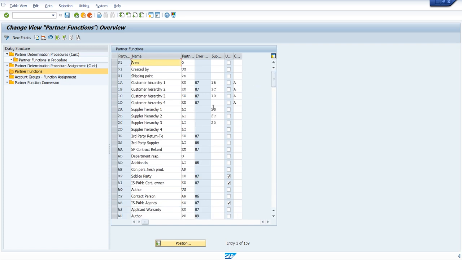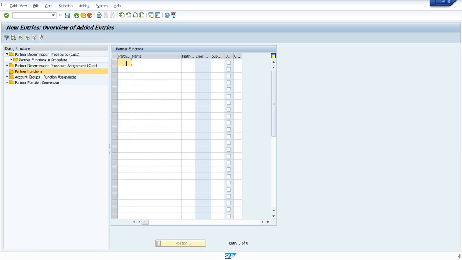Let me create one partner function. Just go for a new entry. I'm giving a new number for that, x1, maybe. I'm putting it as forwarding agent, almost like a logistics role. And how can it be determined whether this is a customer or something else? We have a partner type over here.